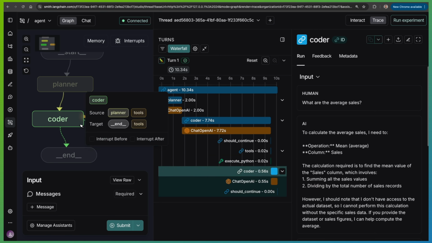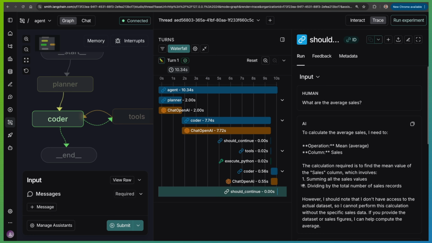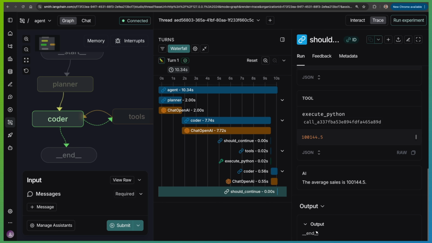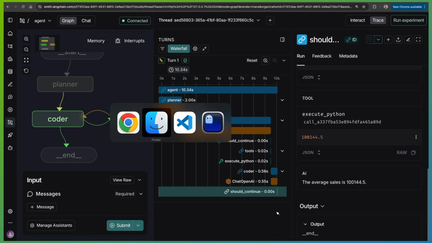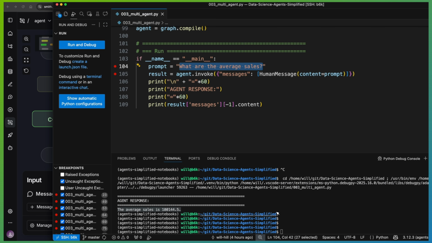And then again, it had to decide, do I go back to tools or do I go to the end on should continue? And it decided to give us the result at the end. And that is how to debug it. You can also do this in the code to get even more detail.